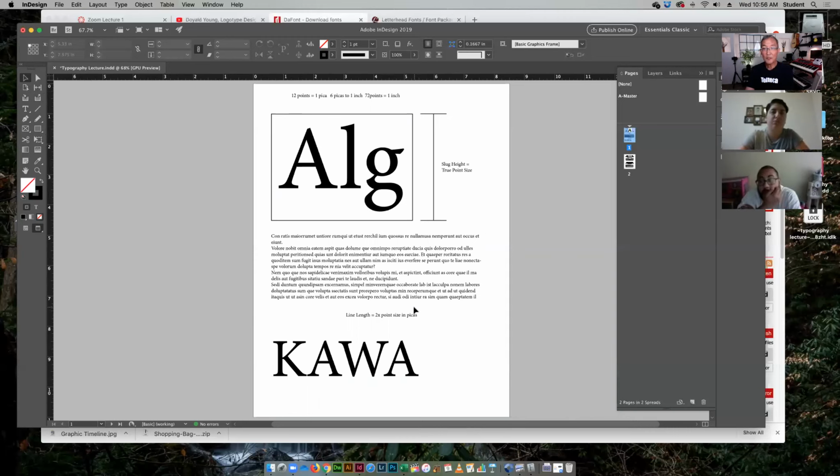Okay, so I'm going to stop this here. When we pick this up next, I'm going to talk about line length, how wide you should set a line of text. Okay, there are rules to be followed. It's not just an arbitrary line length.